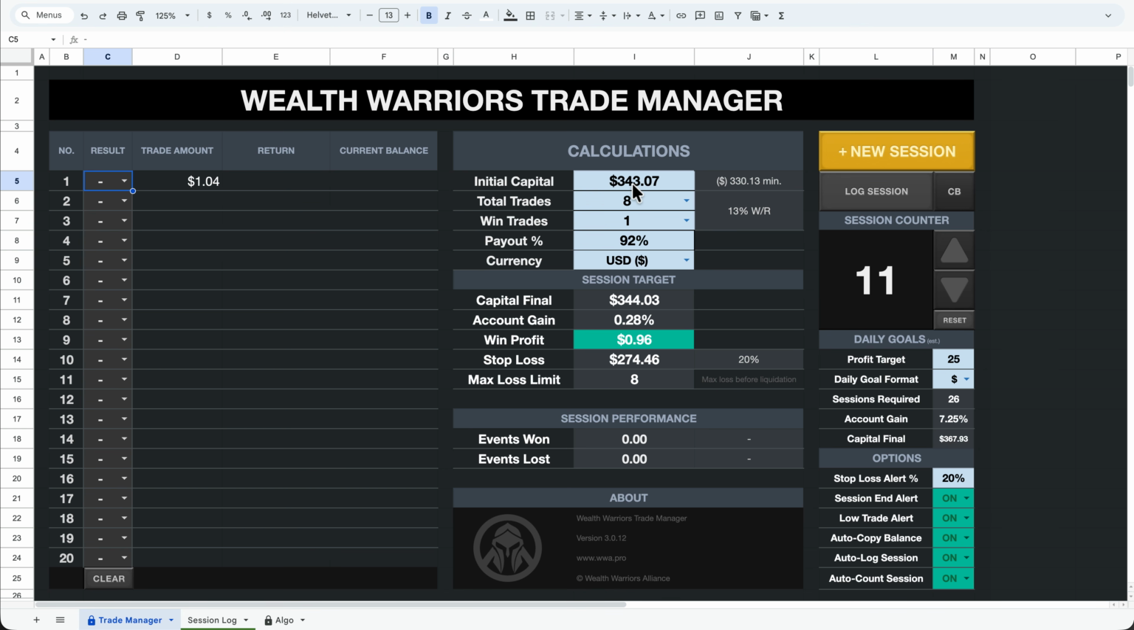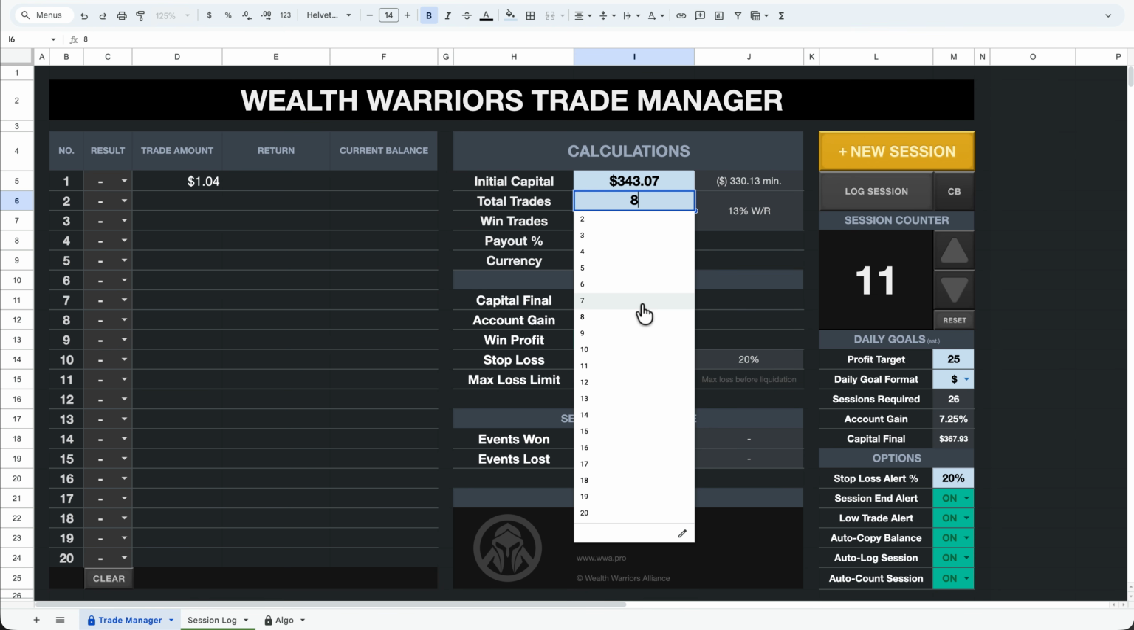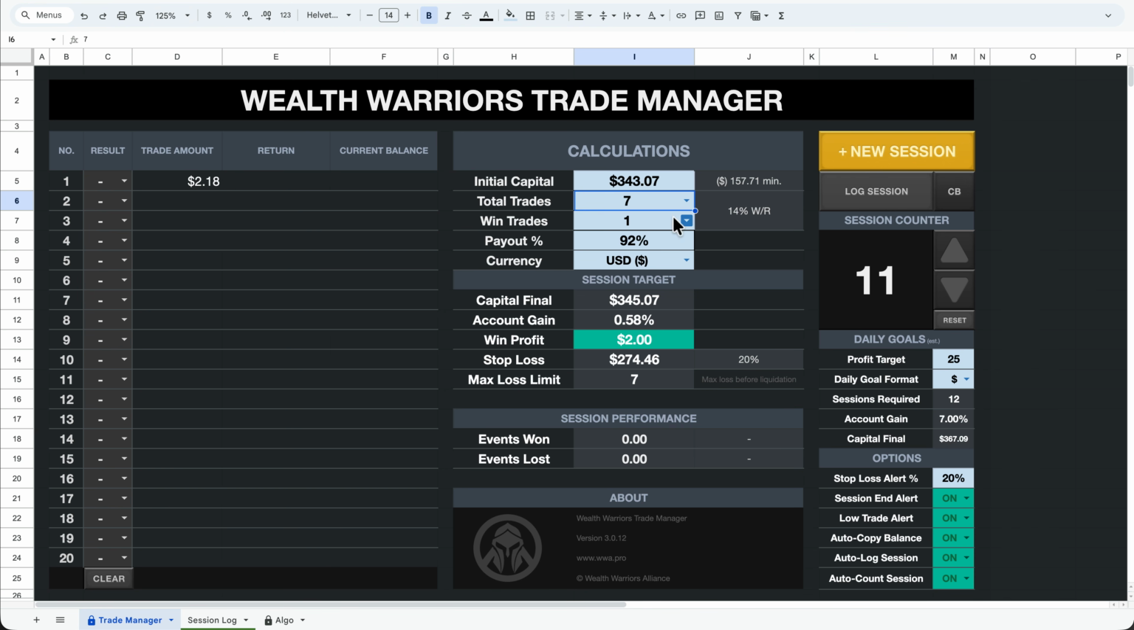Now, if you have less than $300, then you're going to have to adjust the settings here. But the Trade Manager will tell you the minimum amount that you must have for the settings that you choose. So if I change this to 1 out of 7, total trades 7, win trades 1, the Trade Manager will say you can have a minimum of $157. And your win profit is going to be just a little bigger.